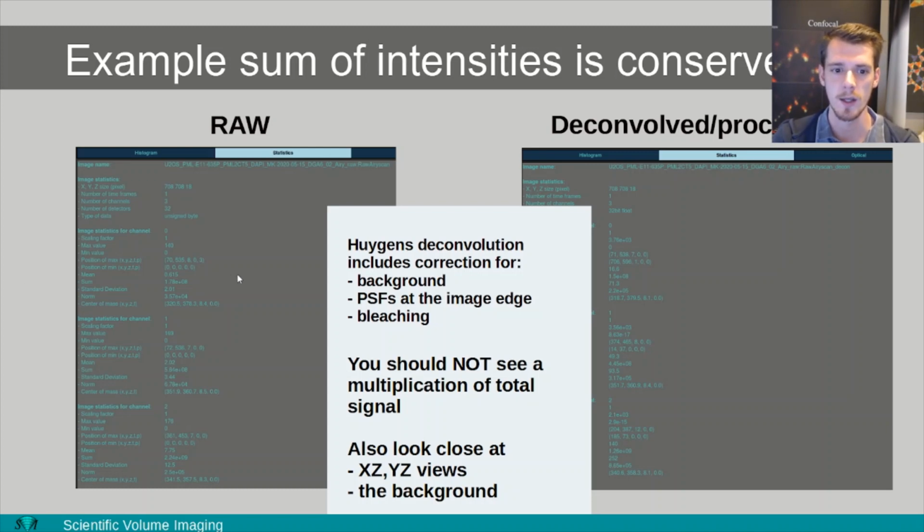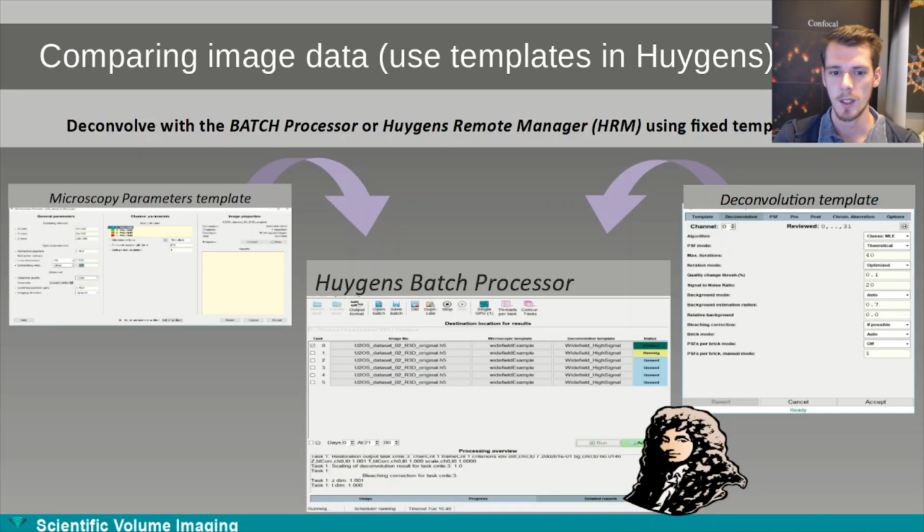A good idea also is to check your images from the side views in XZ and YZ using the Twin Slicer or another tool of your choosing. Here you can also compare regions of low signal to check for signs of over-restoration after deconvolution. You can also compare the image data for multiple acquisitions or check the many deconvolution options that we have by working with the Batch Processor within Huygens. You can create templates and use those in a deconvolution workflow to automate deconvolution for you. Once you're happy with the results, you can save the template, and then use that workflow in batch on the rest of your data.